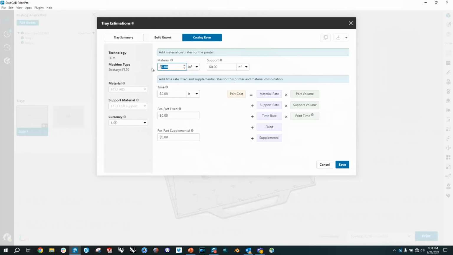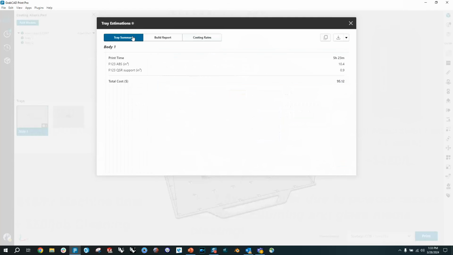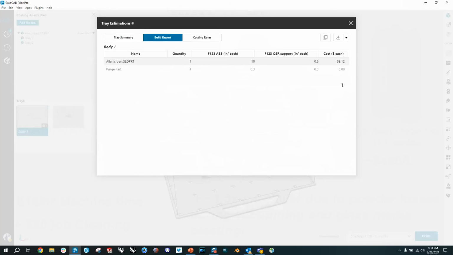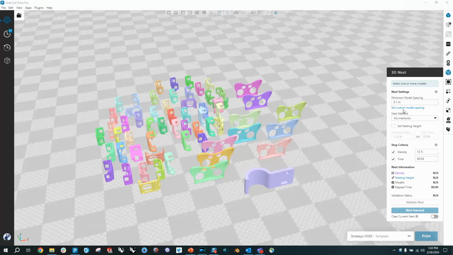All right, for the F370, let's go back and put those numbers in. All right, about $4 a cubic inch there. Put in support, and I'm going to put in about $10 an hour for machine time. So when you hit save, it's saving it for just this template on just this computer. But you can see the total cost here. Even with the per part estimation, we can see the cost per part as a breakdown, and you can export this to Excel.